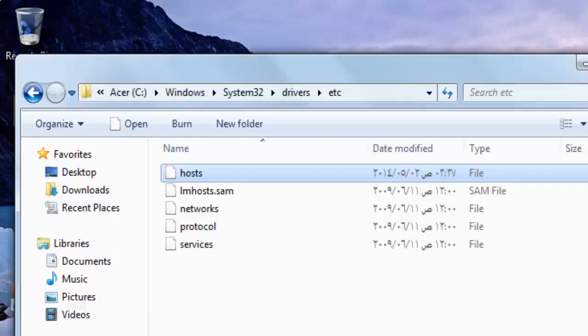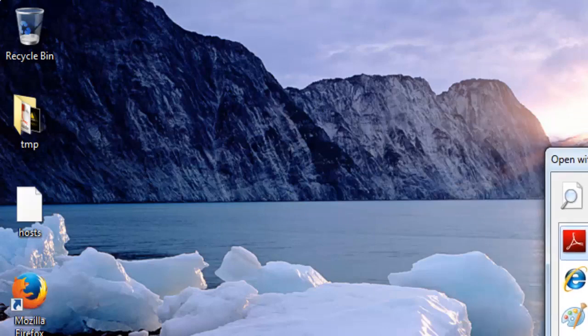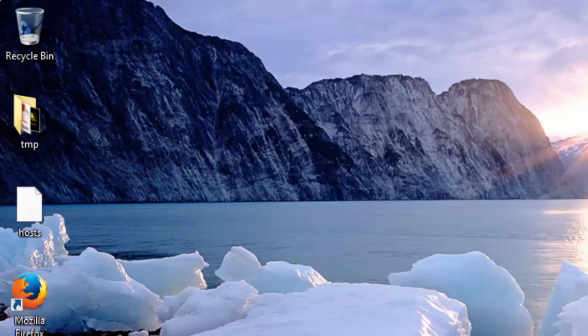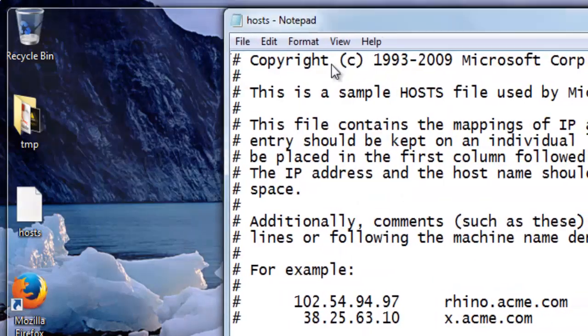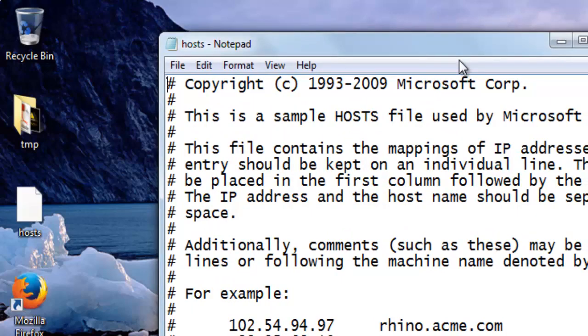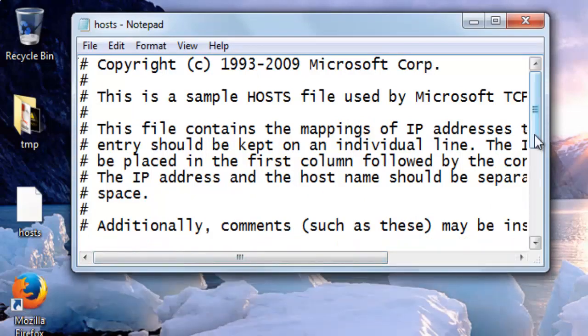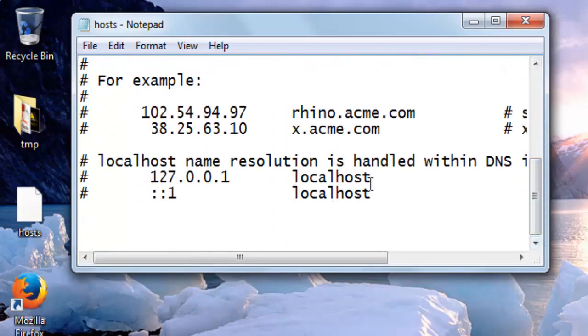If you are on Windows, then you will find it here in this path, Windows System32 drivers etc hosts. So now I will open this hosts file, and in here in the hosts file I will edit in the last part. I'll make the notepad a little bit smaller so that you can see it clearly. Okay, in the end of the notepad, down at the bottom, you will add here 2 lines.